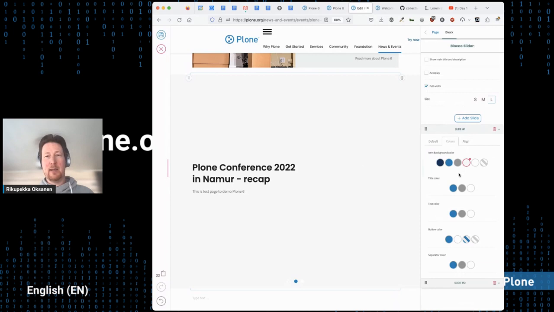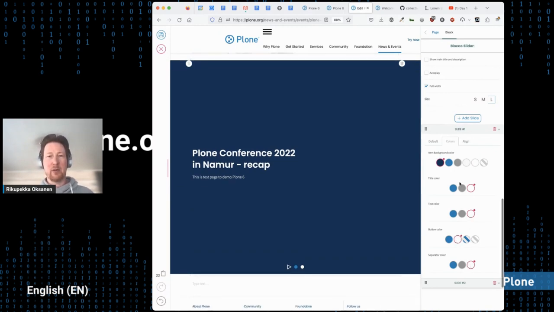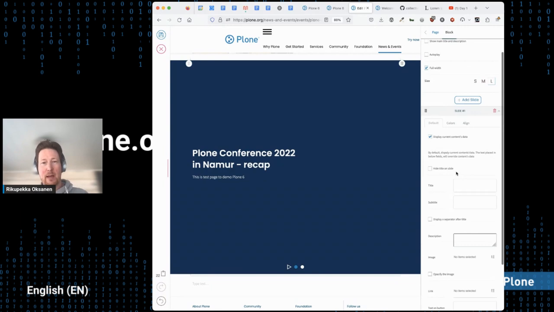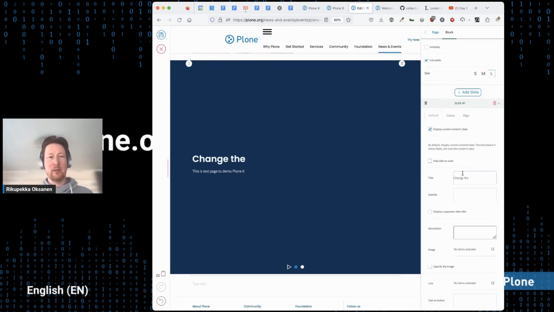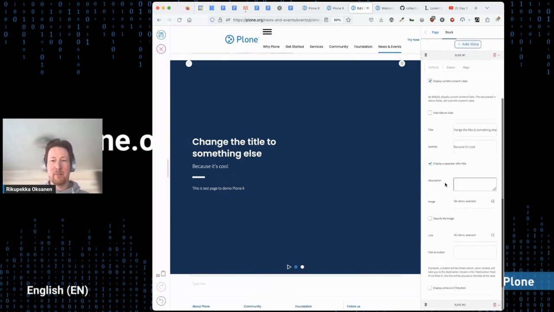And I can easily select the background color like this, the title color, text color, if there's going to be a button and separator like this. And maybe align the text in some different way. I like the left alignment here. And I could change the title to something else because it's cool. And display a separator, nice little graphical element.